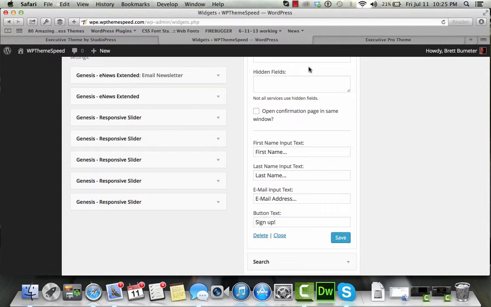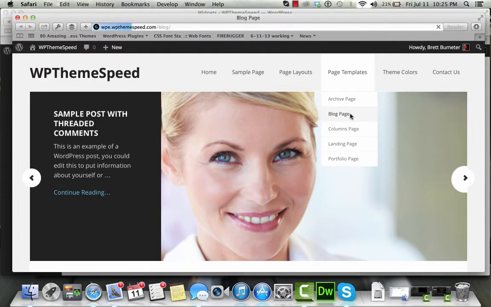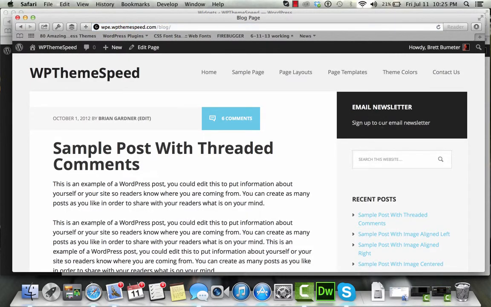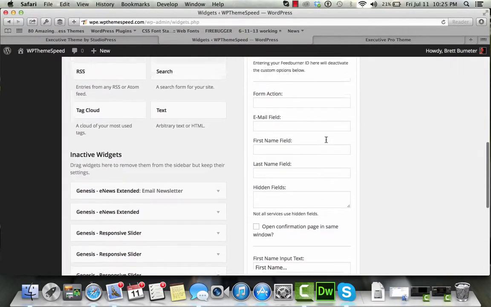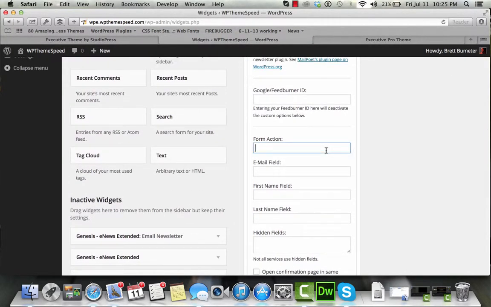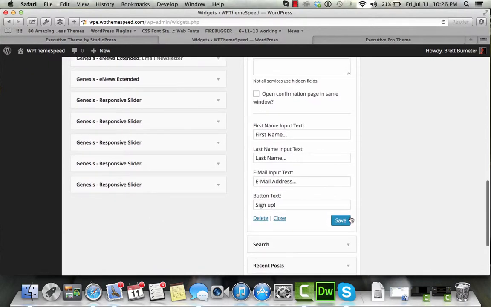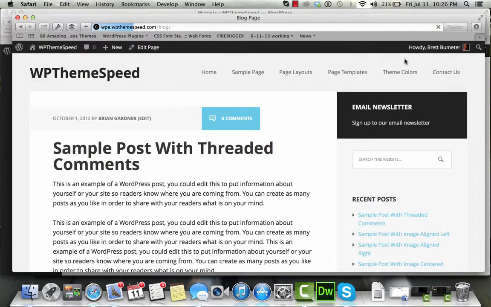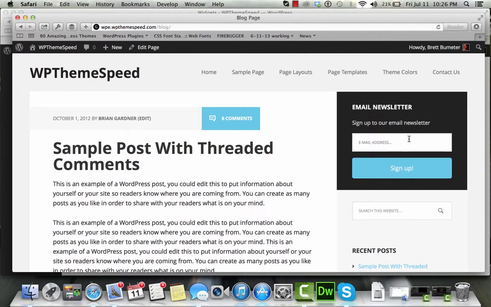So we'll save that, open this in a new tab, finally go to our blog page, and we're sort of getting there. I think we have to put something in this form action field for it to do anything. So I'm going to see if I can cheat and just put a hashtag in there, a placeholder. And there you have it. Like I said, you would need a service. The service would tell you where to send people when they hit that sign up button.